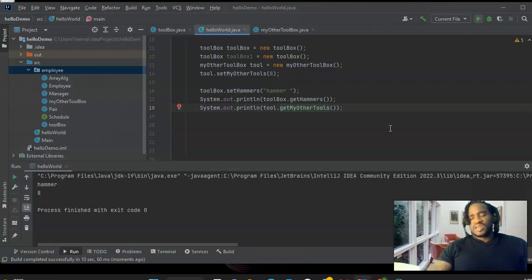See, we got 8. So now, let's say we wanted to add more stuff in our toolbox. That means we got to make a whole new class for some doubles, and it's gonna keep going. So with generics, it makes it easier. You only got to create one class.